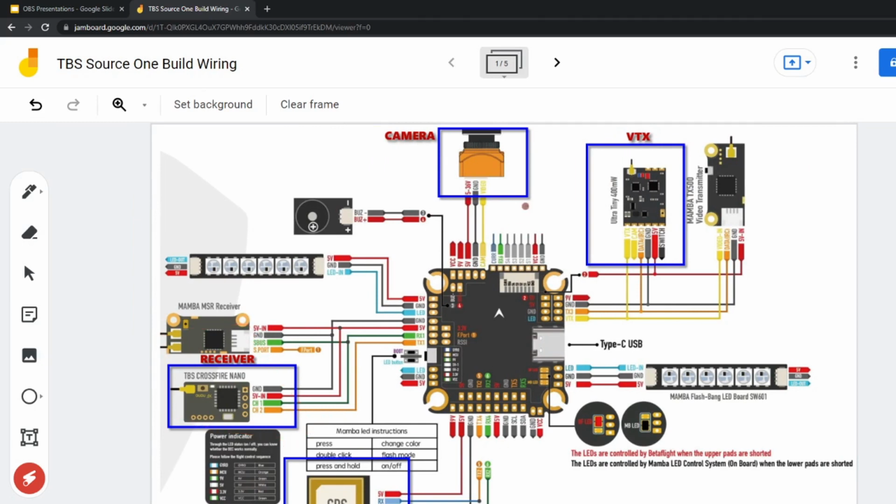You're always going to be connecting a receiver and a camera and a VTX, and you might be connecting a buzzer or LEDs. Okay, if there's a buzzer, you'll know to connect that to wherever. If you're using LEDs, you'll connect it to these ports here, and so on. Okay, so let's go and wire them up now.